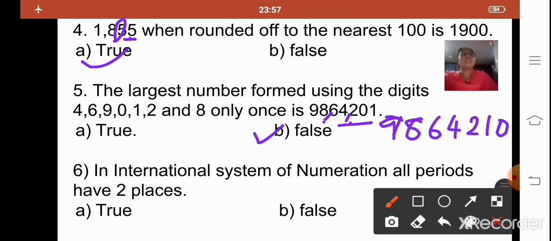Now, in the international system of numeration, all periods have 2 places. Is it true or false? It is false. Why? In the international system of numeration, all periods do not have 2 places. It has 3 places. Whereas in the Indian system of numeration, only in the ones period we have 3 places; the rest all have 2 places. In the international system of numeration, all the periods have 3 places. So here your answer is false.